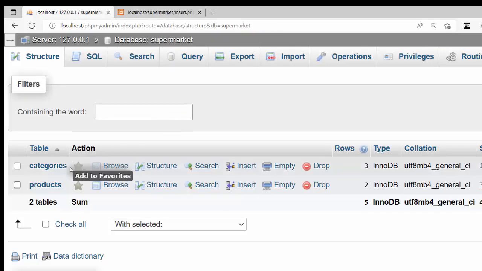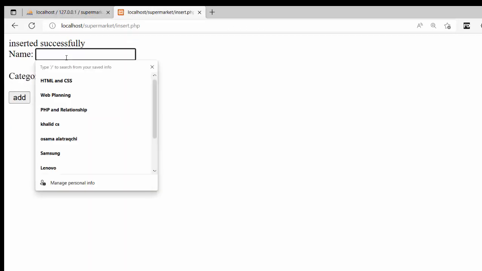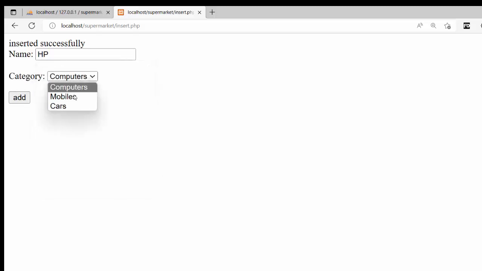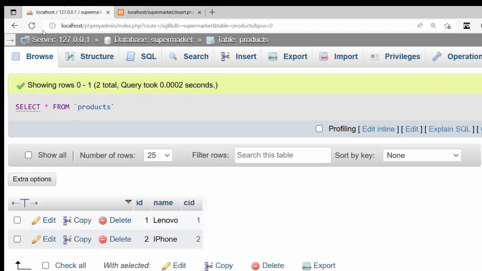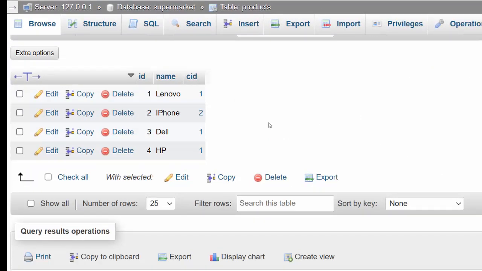So now if we again insert another thing, for example Dell for computer also, and another thing for computer, for example I can insert HP as well, and also it will be computer, add. Now as you can see, this is the one-to-many relationship. So here we have many products belonging to one category. So here number 1 we have Lenovo, we have Dell, and we have HP, and something like that.